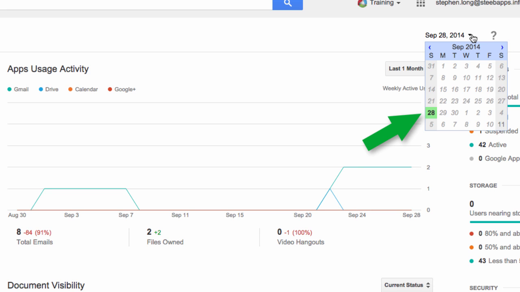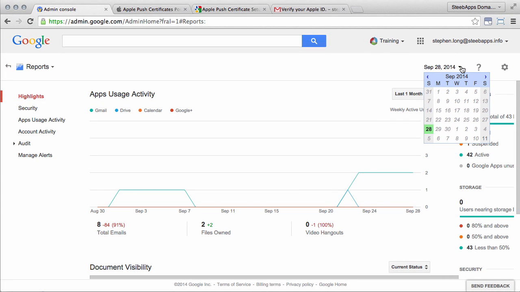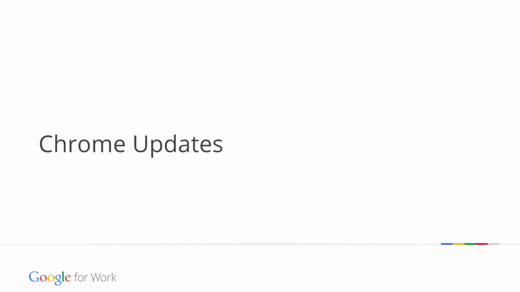You can select another date beyond the full data date, but any later date you choose may have partial data or may only show a subset of the expected reports. The API will also return a warning if some data is missing. Okay, now we're going to take a look at some Chrome updates.